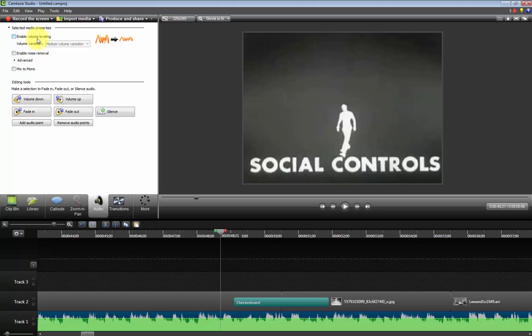The volume leveling can be quite handy for some projects. If you have multiple sources, for example, a couple people talking and some people are louder and some people are quieter, this will help normalize the sound. Noise removal is a little bit hit or miss from my experience. Sometimes it helps, sometimes it doesn't. It's not gonna cure really bad audio, but it can help.